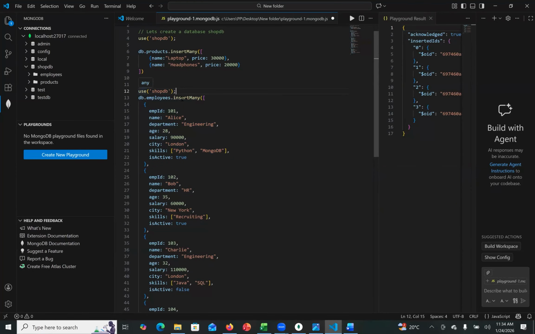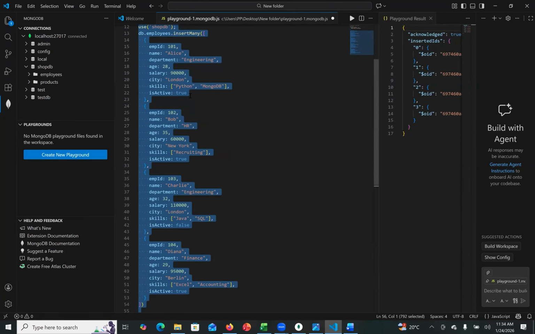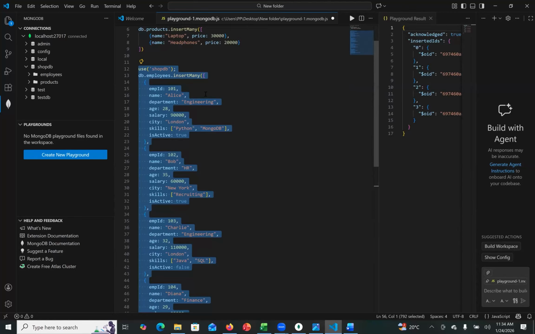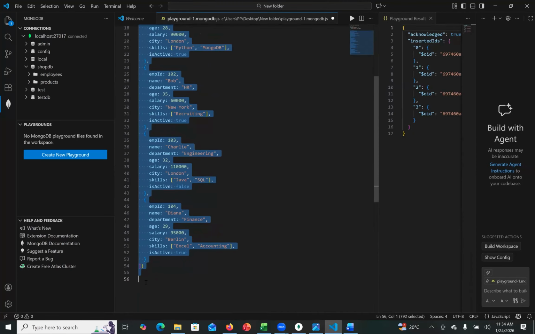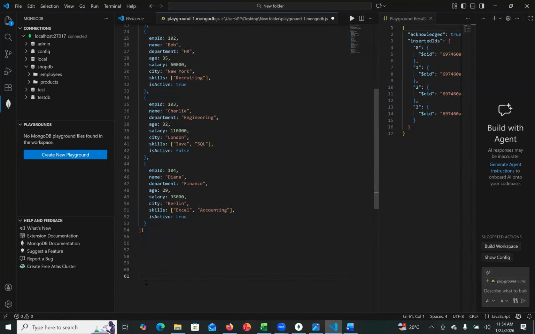Just simply put use ShopDB and run these two queries together. And how can we delete duplicates in here? We'll see everything.